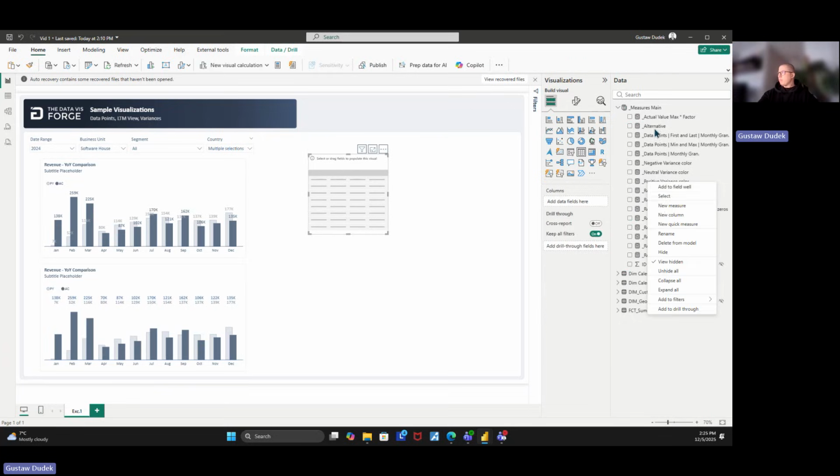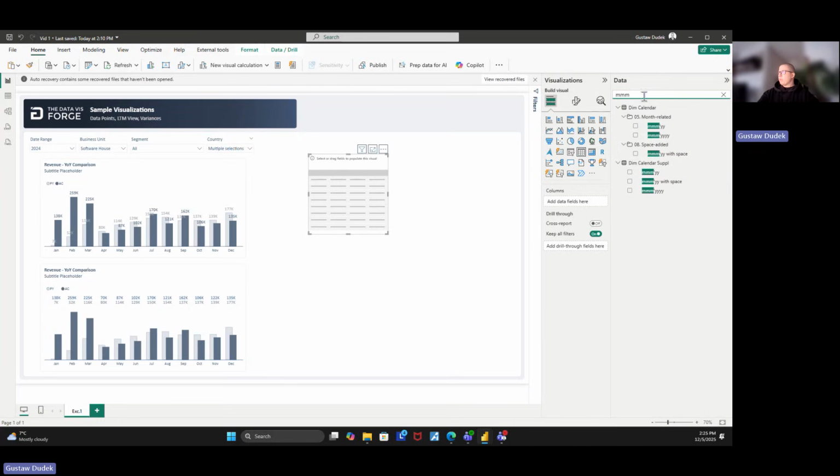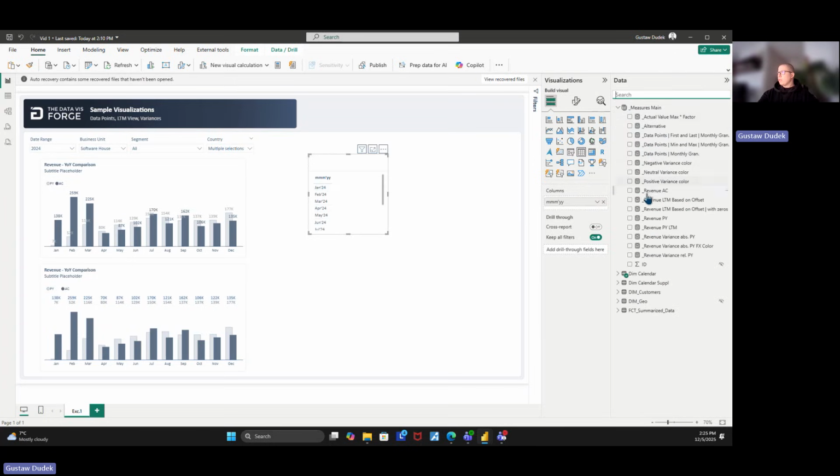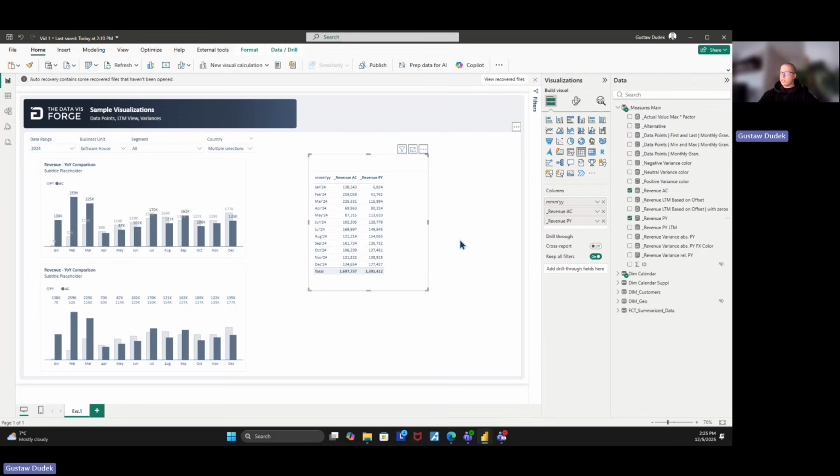And let's start building. Maybe before starting, let's pick our measures. We will drag the month year column here. And we will also use the revenue AC actuals. We also bring the revenue previous year. At this point, it doesn't matter whether the revenue AC is the first column or the previous year. We are using this table for the calculation purposes, not for the actual presentation of the data. And what we would like to achieve is having the maximum value across all of these items from January 24 to December 24 to see what is the value for the maximum month.